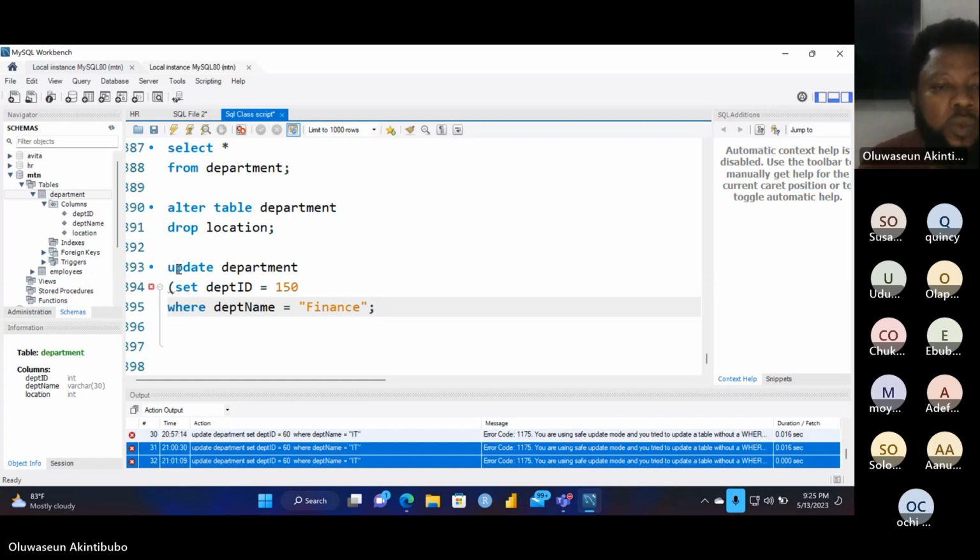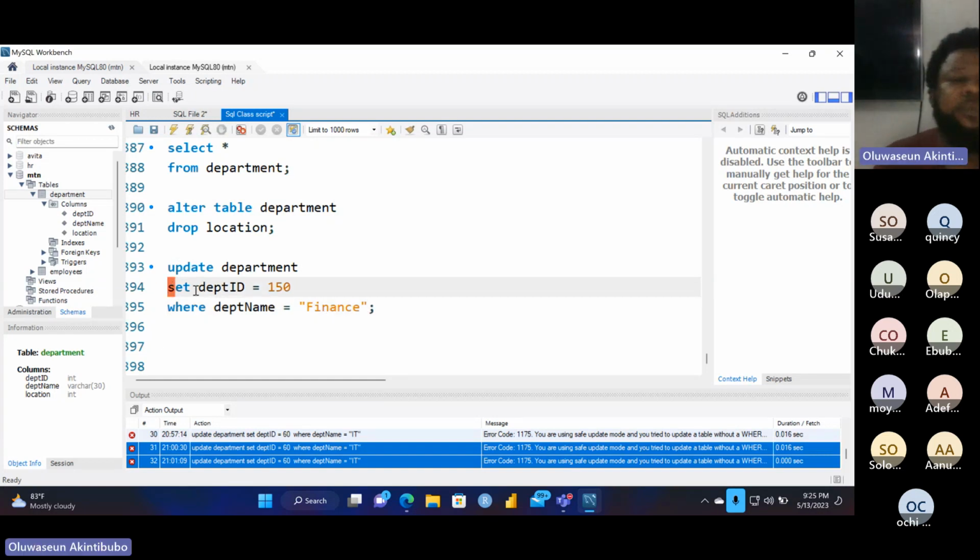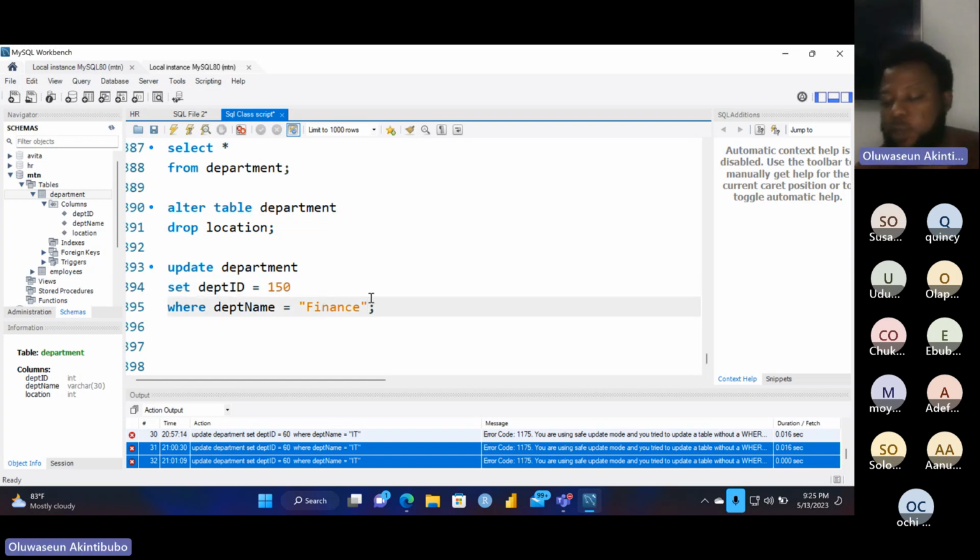Nope, you can only do one update at the same time. Are you following me? You can only do one update at the same time. But you can do multiple inserts and multiple deletes.